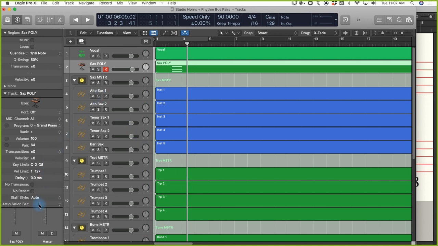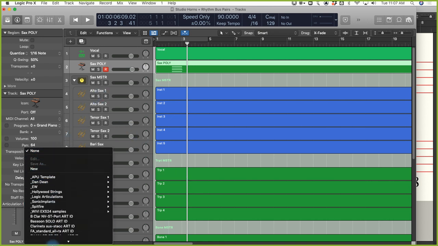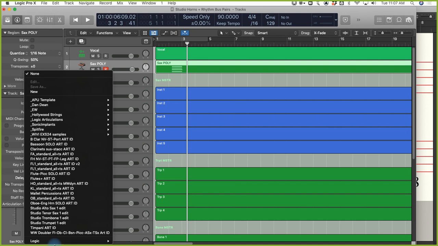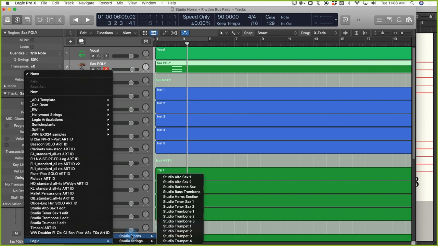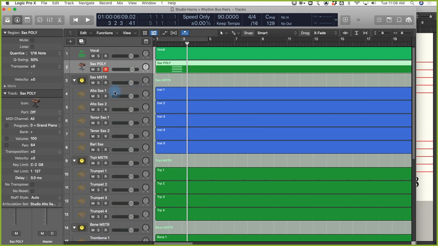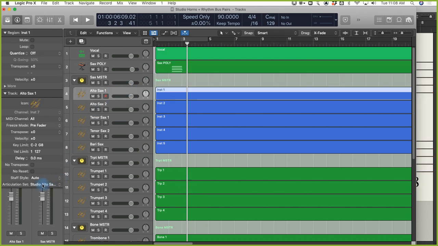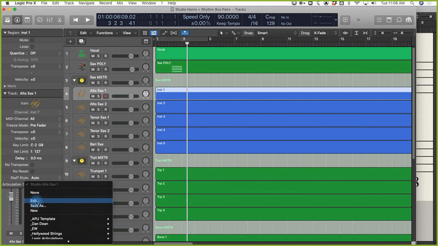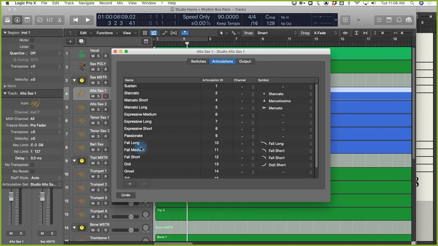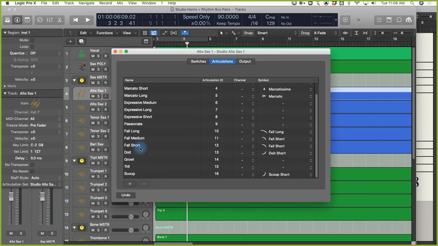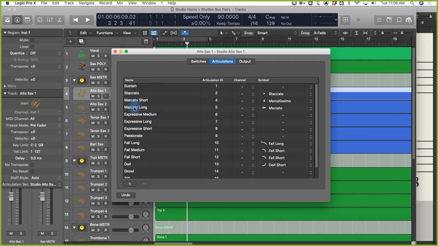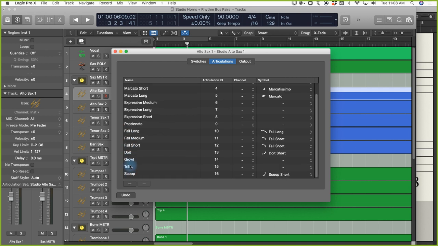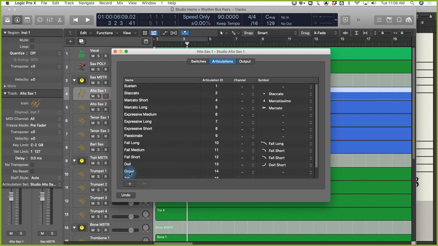And so I'm also going to assign an articulation set to sax poly. It may seem strange, but I'm actually going to assign studio alto sax 2. Let me show you why. Studio alto sax 1 has all those articulations. So count them up. There's 1, 2, 3, 4, 5, 6, 7, 8, 9, 10, 11, 12, 13, 14, 15 articulations.